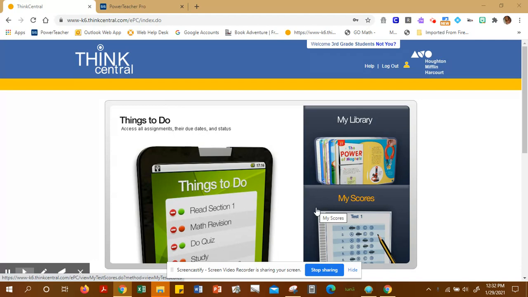online assignments. First thing you want to do is obviously go into Clever and click on your Think Central account. And once you're in your Think Central account, it will look like what you see here on the screen.